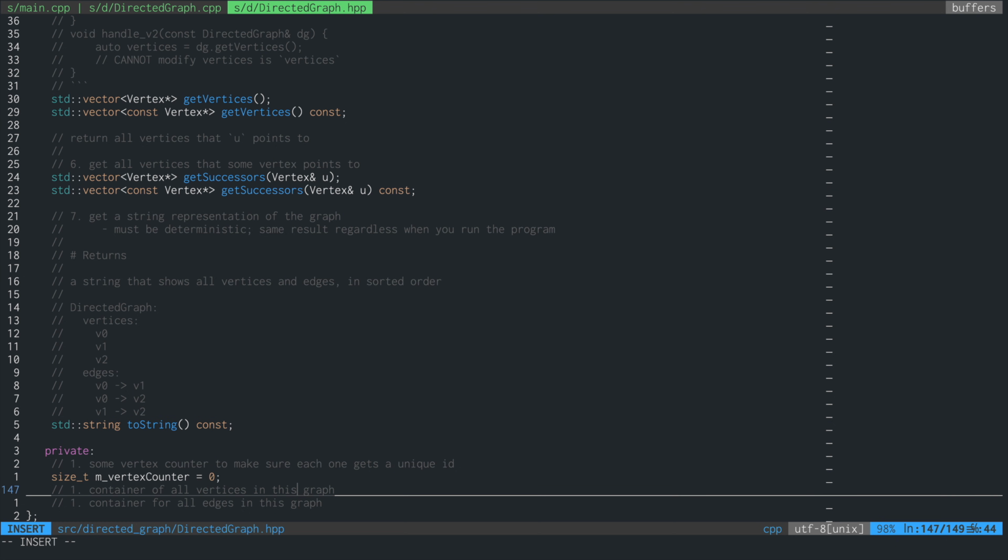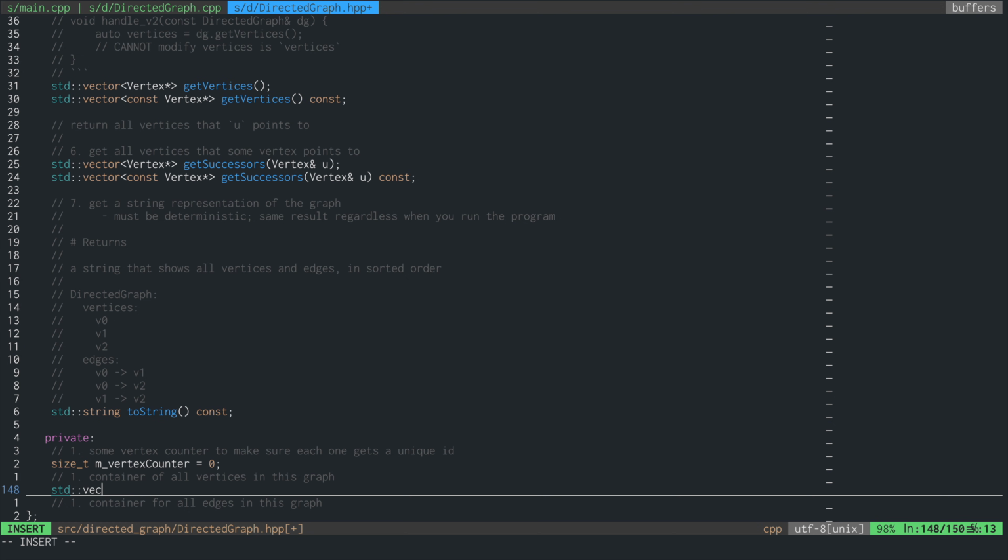Now, for the container of all the vertices in this graph, one thing we can do is have a vector of just pointers to instances of the vertex class that we have created. There are pros and cons to this. The most obvious con being that this encourages us to do manual memory management, meaning you use the new keyword to allocate memory, and you have to remember to use the delete keyword to free that memory. And that's not really ideal.